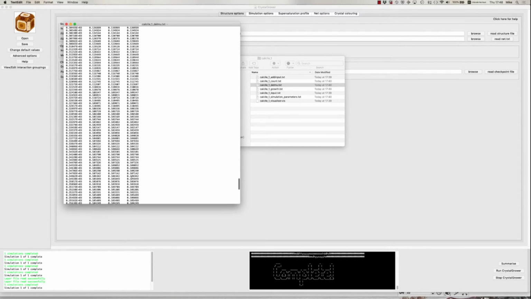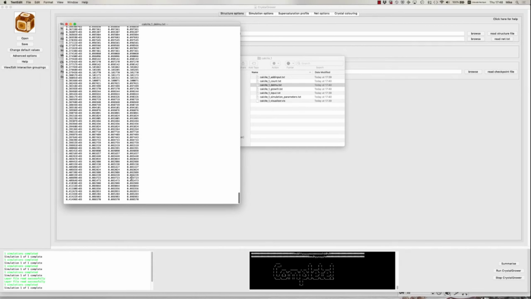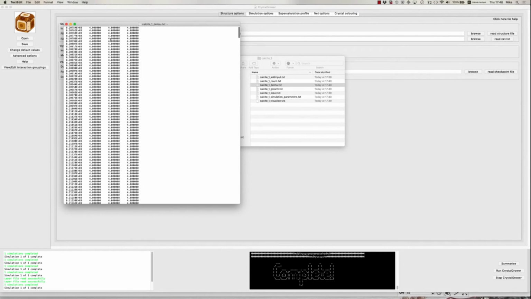So the del mu file is quite a good way to interrogate what is going on. There are actually 4 columns of data in total. The first column here is essentially a time for the simulation. The last 3 columns refer to the supersaturation of different units within the structure file.